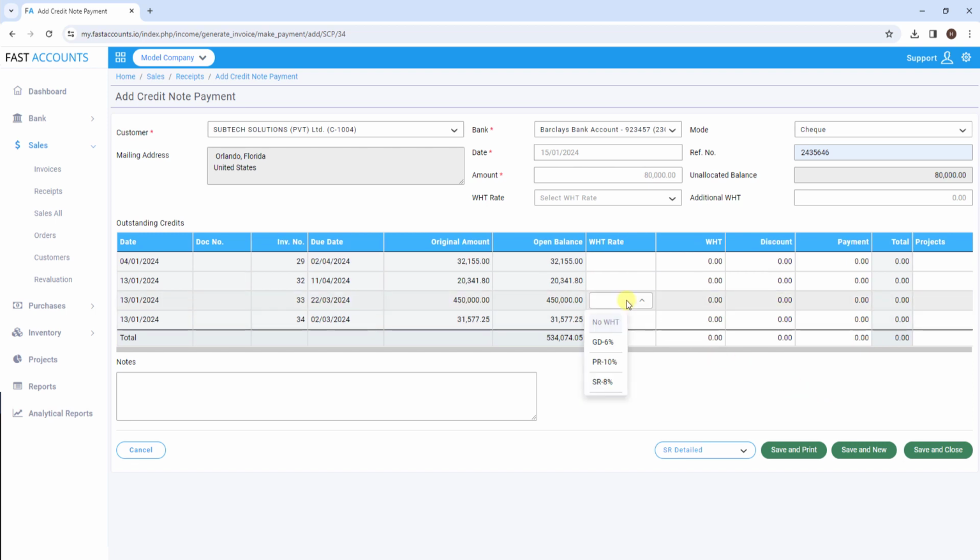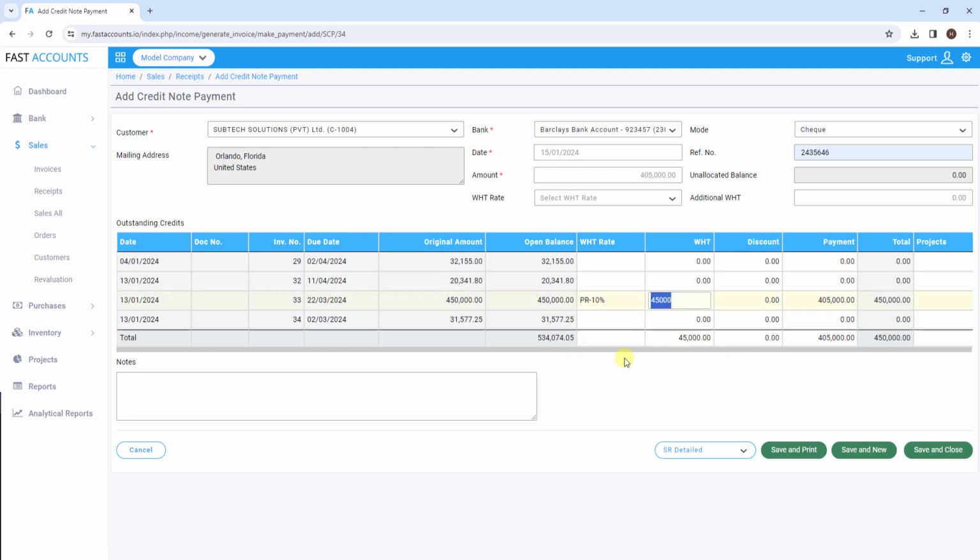If you need to deduct withholding tax, select the withholding tax rate and enter any applicable discount. Once all entries are completed and you are ready to proceed, select Save and Close.